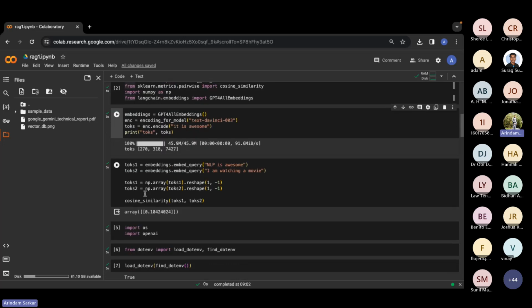Anyways, the main concept which I tried to convey yesterday is that these embeddings help us get a score of whether two sentences are similar or not, right? Let's say I was showing you one example yesterday: one sentence like "NLP is awesome" and another "I am watching a movie." If you think from a normal human perspective, there is no connection between these two sentences, right? So they are very independent events.